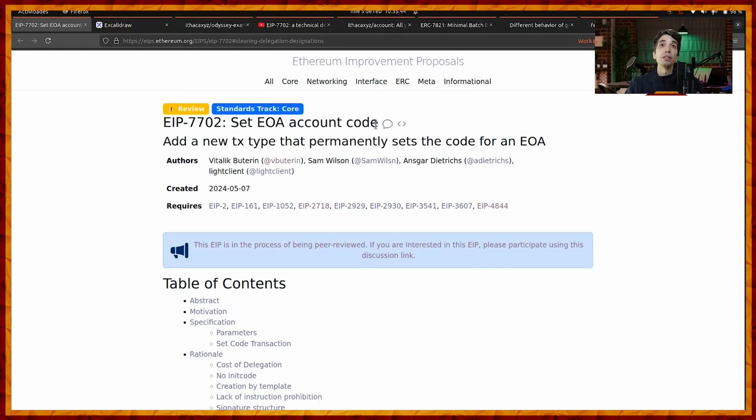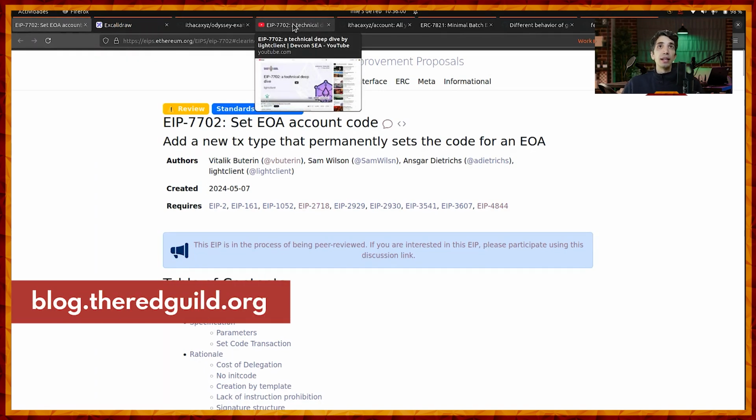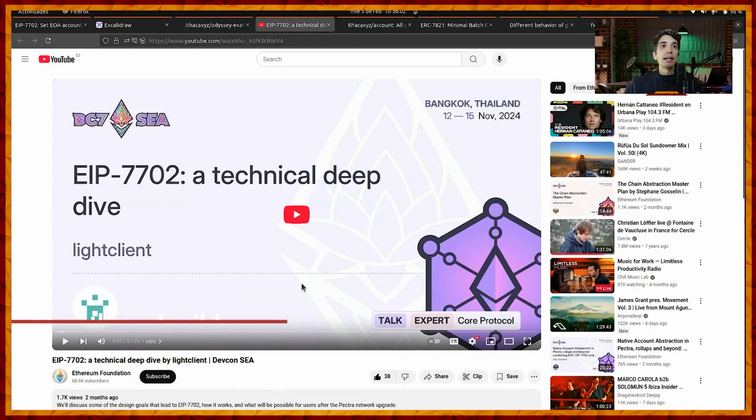We will also be giving some examples of work in progress, but what seems to be more production ready code for account codes for 7702. Credits where it's due. There's a nice talk at DevCon by Light that goes into 7702. I wouldn't say it's too technical, so don't be afraid by the title. I think anybody could watch it and you will easily understand what 7702 is about.